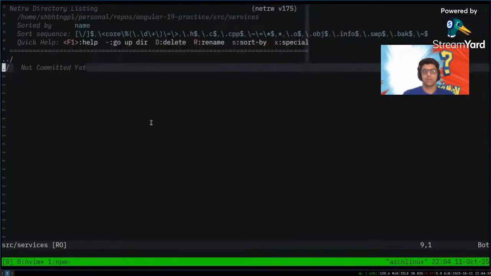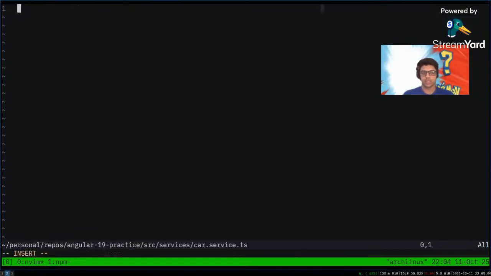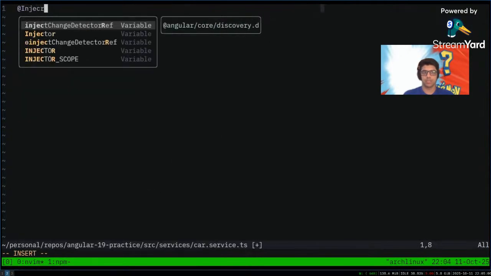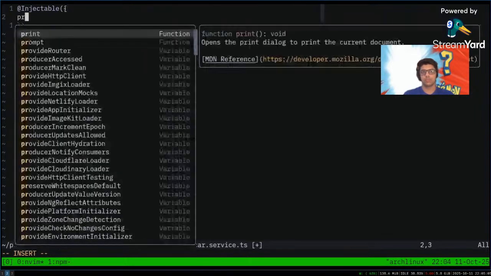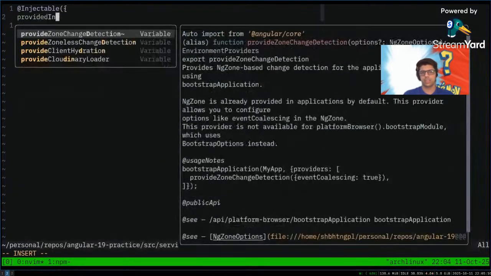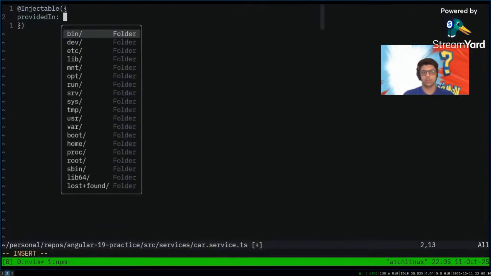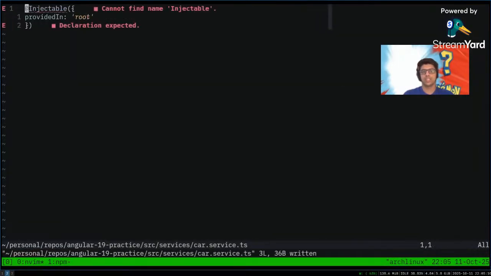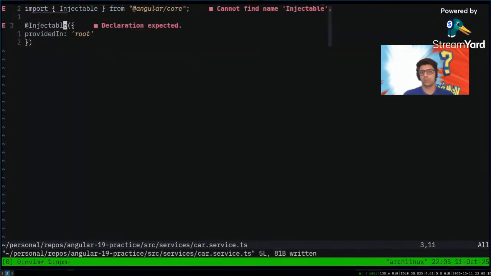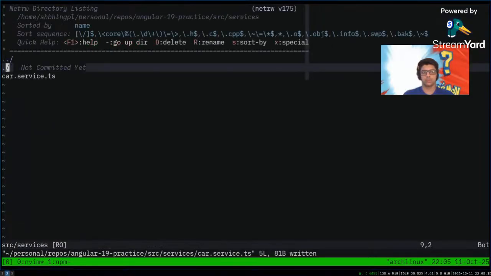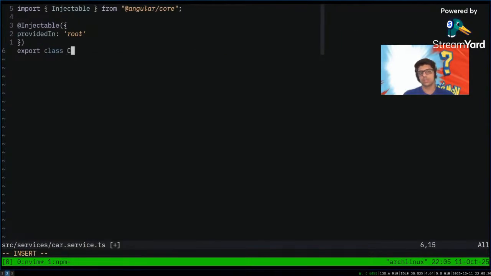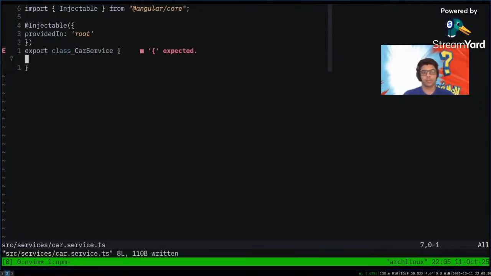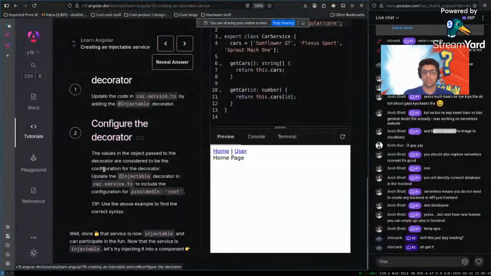Okay, car.service.ts. You add the injectable decorator, I believe, and this should be provided in root, which basically means it will be available throughout your application. Export class car service, bada bing bada boom. So this would have the variables and all, right?